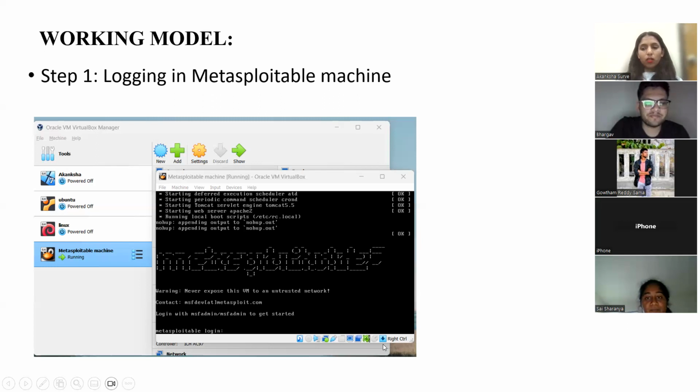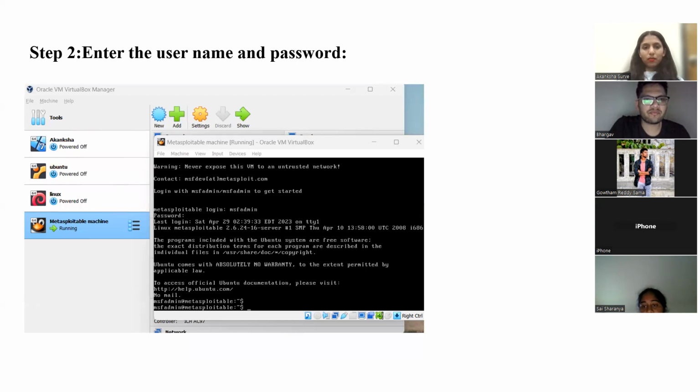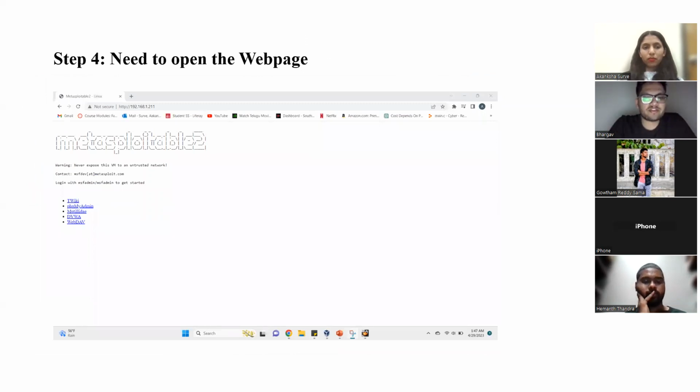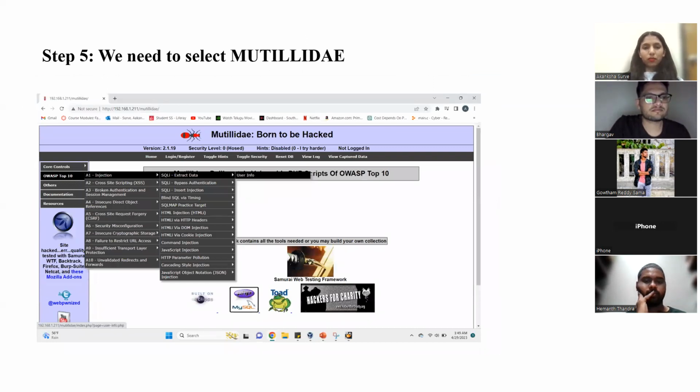Hello, this is Bhargav, and here I'm explaining how to log in to Kali Linux. First we need to enter the username and password, and then we need to check our IP address for logging into the web page. We need to select Mutillidae, and then we log into Kali Linux by giving our user ID and password.